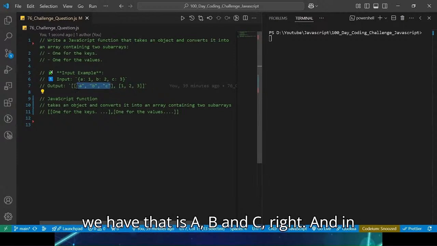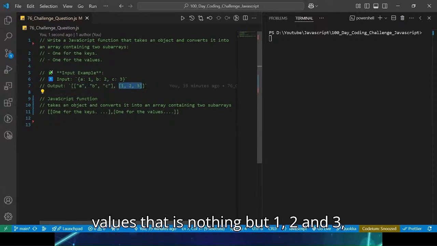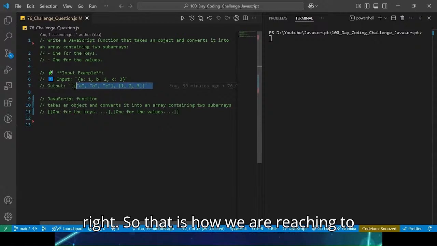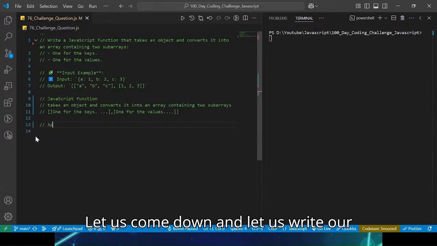All the keys we have, that is A, B, and C, right? And in the second sub array, we have all the values, that is nothing but 1, 2, and 3, right? So that is how we are reaching this particular output. Let us come down and let us write our approach.